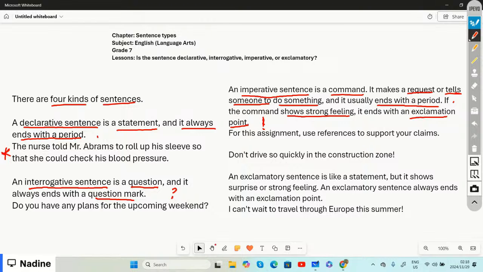And if we want to, for example, with an imperative sentence where the command shows strong feeling, remember we see that it ends with an exclamation point. That is more where we are stressing a point, like we're showing strong feeling. And that is, don't drive so quickly in the construction zone. It's like I'm stressing the point that you shouldn't.